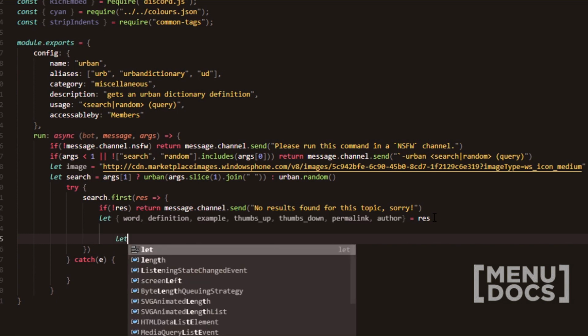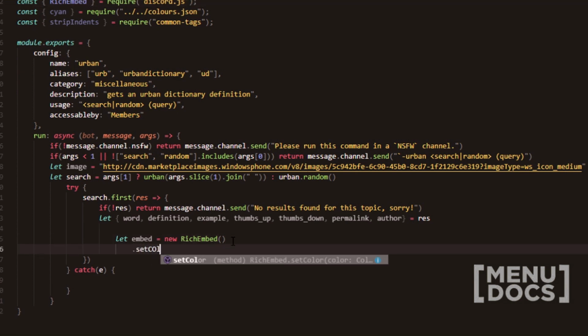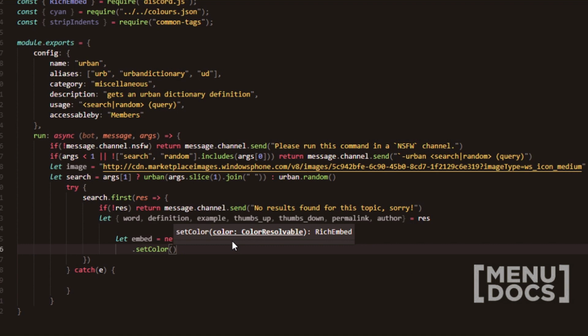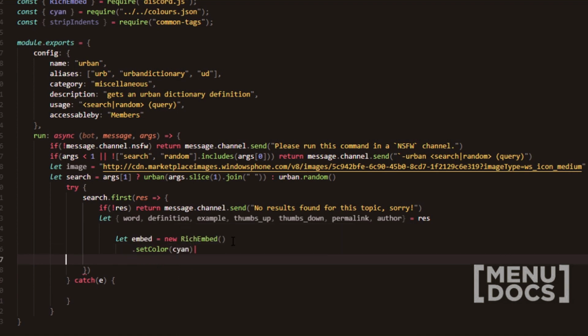Next, we're going to define an embed, and then we're going to do rich embed. Up here, you can see that we have the object deconstruction only requiring the rich embed from the discord.js module. Next, we're going to set the color. And as you can see, we import the colors.json, and that's why we have what we have here. We have the cyan. Then we're going to do author.